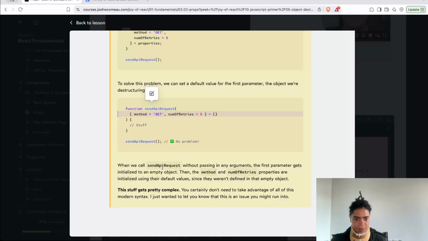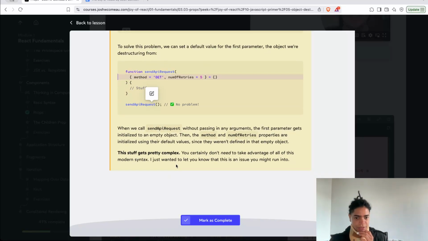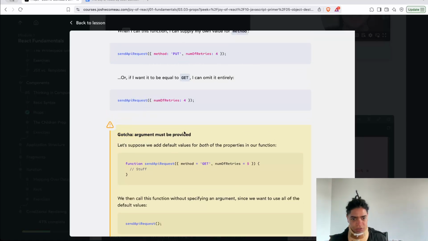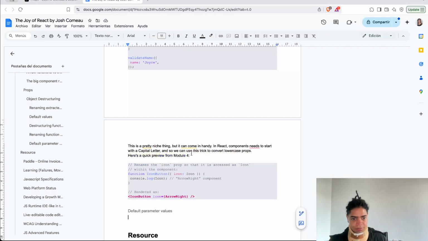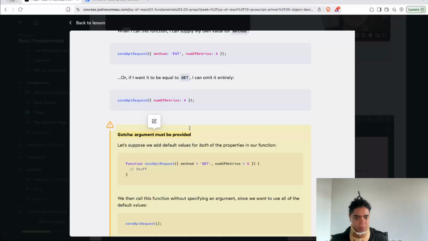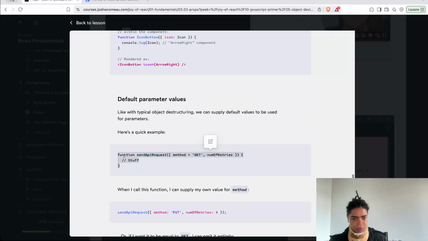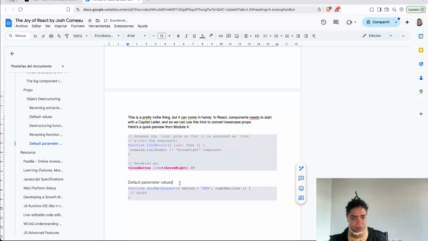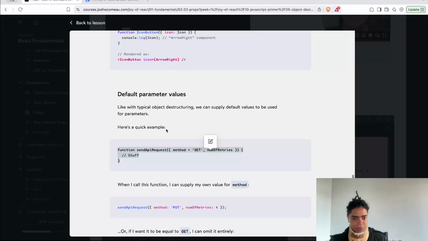This stuff gets pretty complex. You certainly don't need to take advantage of all of this modern syntax. I just want to let you know that this is an issue you might run into. The gotcha: the argument must be provided, with the default parameter values, which is this.